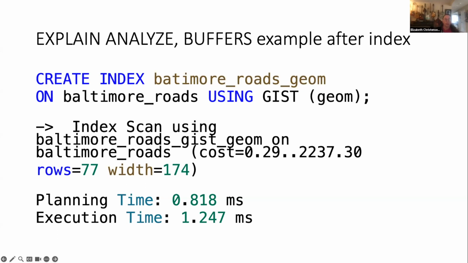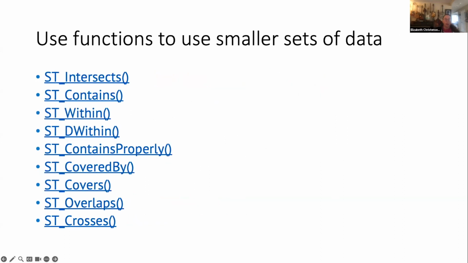Another high level thing to think about, if you're looking at data and things are slow and you want to optimize, is to just use smaller sets of data. So instead of querying for everything, find things that are within a certain area or overlap a certain area. Adding some of these functions, especially if you have an application in front of it, is going to make things a lot faster for your users.